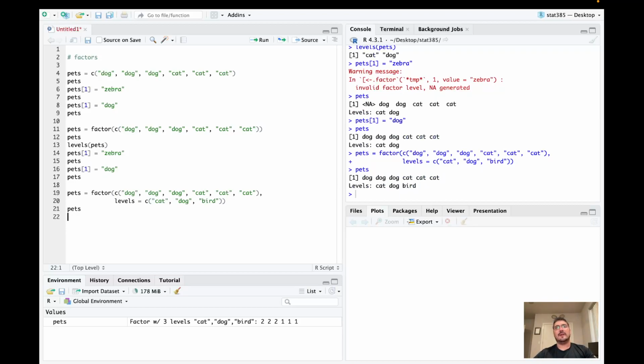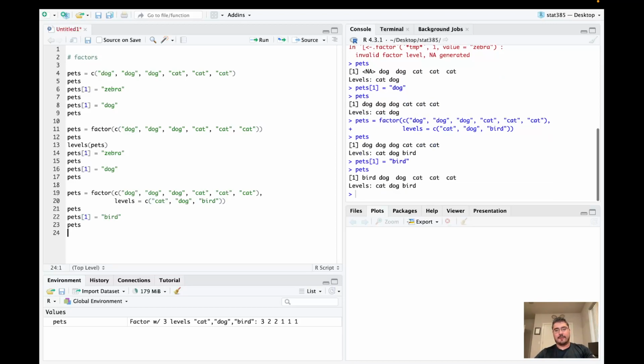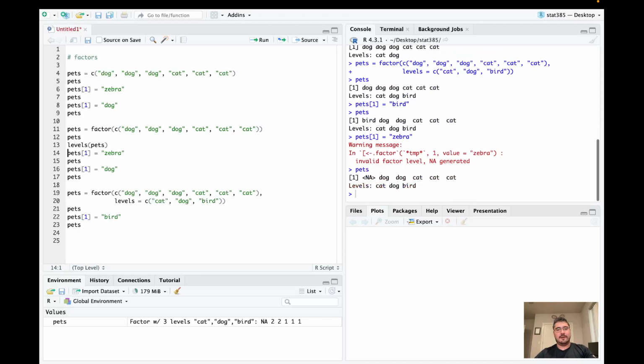Okay, cool. So if I were to now do pets 1 equals bird, then I'm not going to get a complaint here. It's one of the acceptable levels. If I do pets 1 equals zebra, I get complaints again. Yeah, makes sense. It's still not a level. So let's just put bird back.